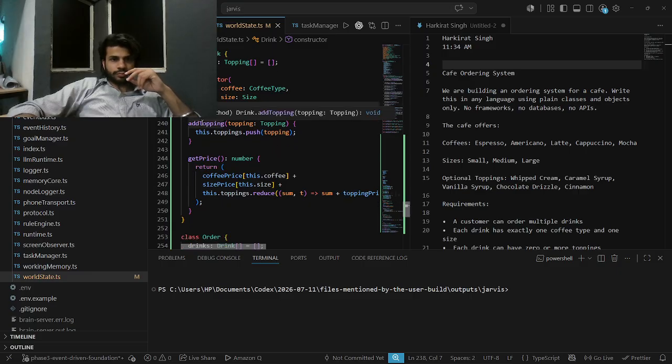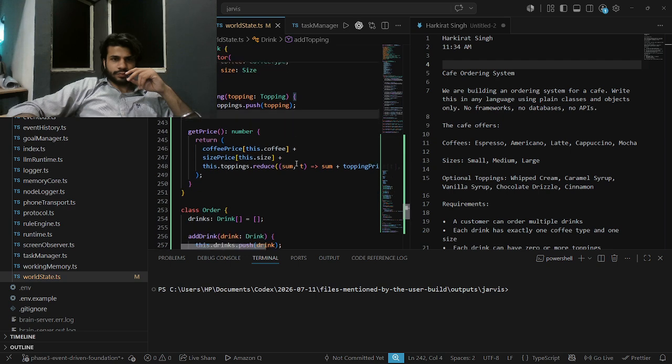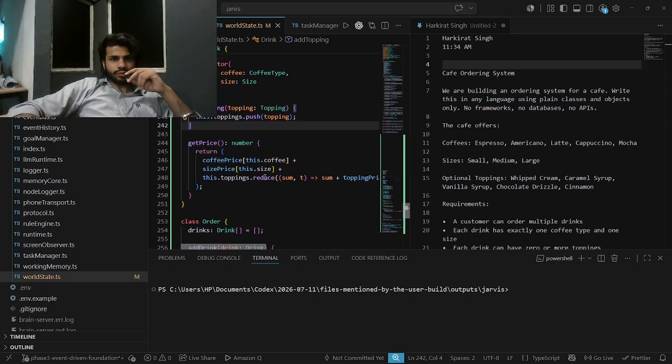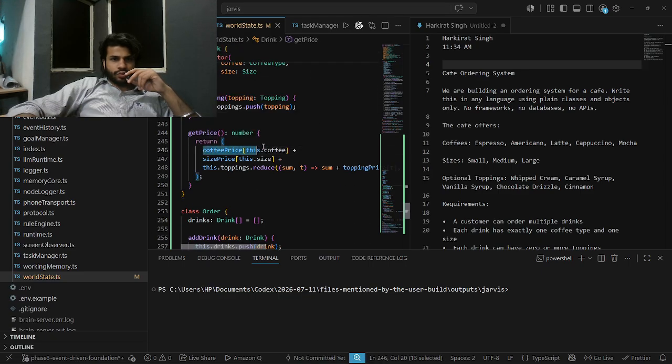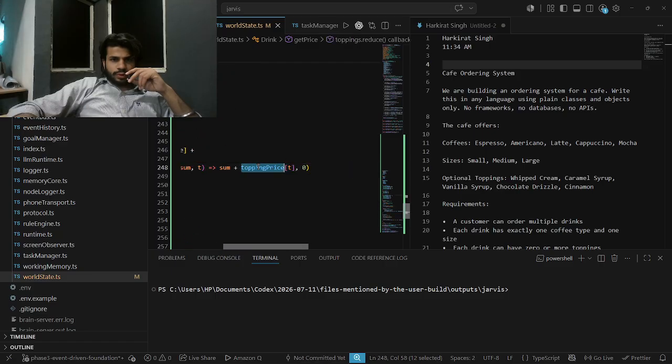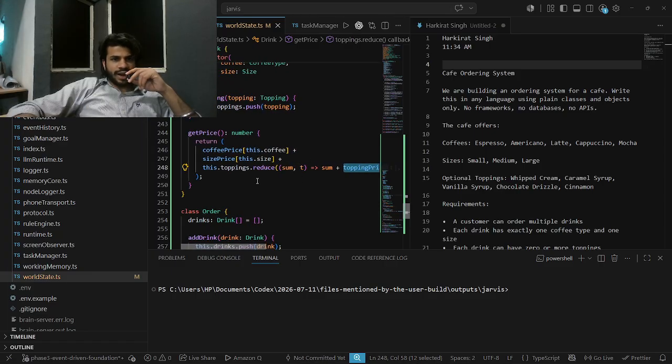The add topping function does nothing but add a topping to the toppings list. Get price just adds the coffee price, the size price, and all the toppings' prices, and returns the total.